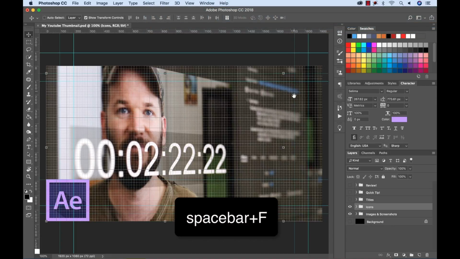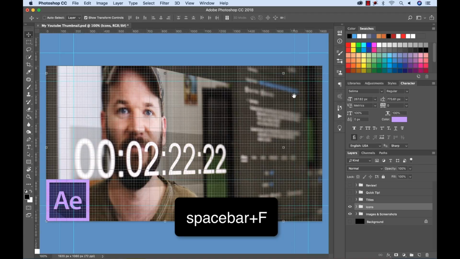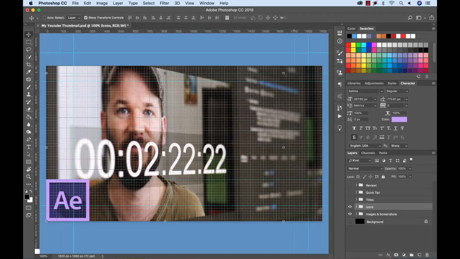So if I hit spacebar and hold it and then hit F and keep hitting F, you'll see that these colors are cycling here. And since I did a screenshot of another Adobe program, it has the same color, so this can kind of blend in, so it might be nice to switch the colors up.